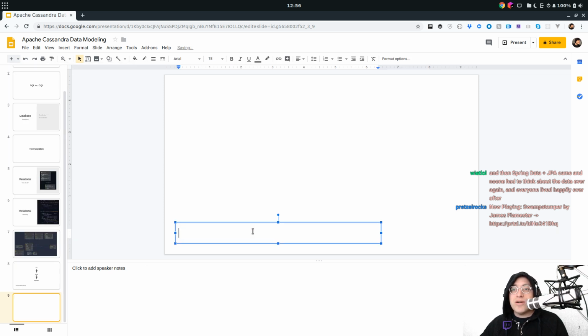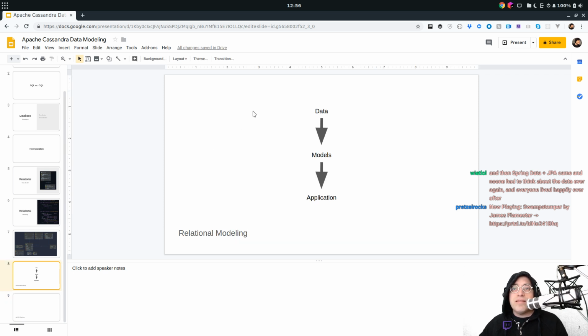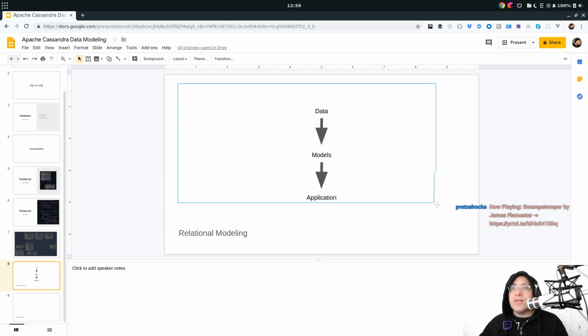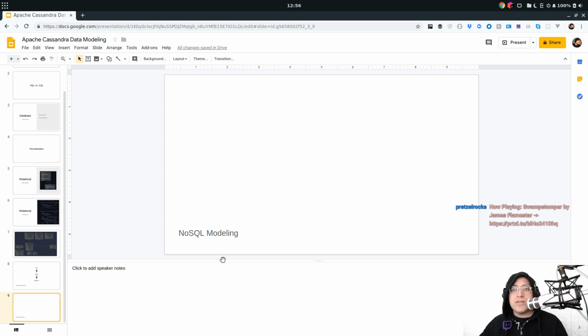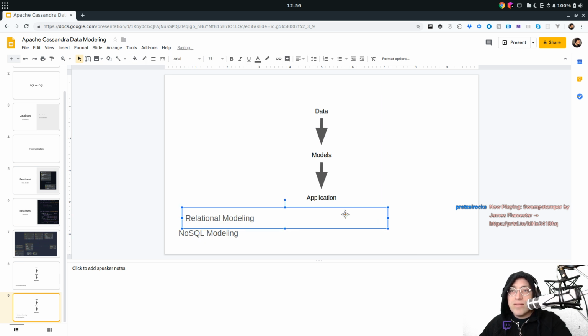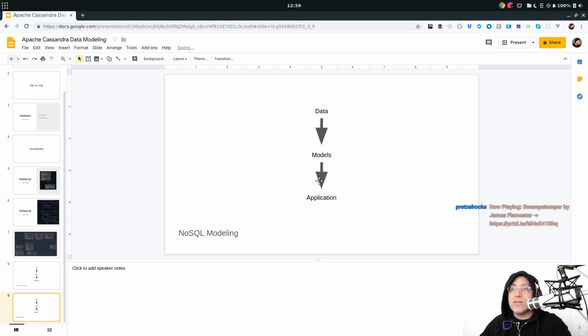And we'll just call this the Apache Cassandra, or actually, let's do this. It's more honest. NoSQL modeling. Okay, that is a bit more accurate way to put it, I believe. So let's do this, and then this, and then I don't need that. Oh, yeah, I don't need this one.